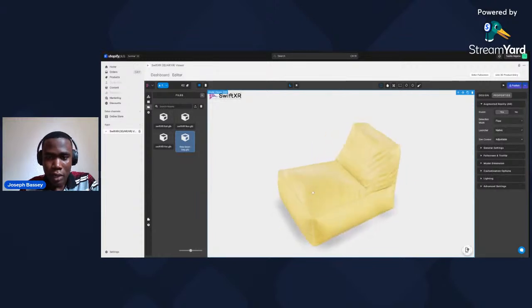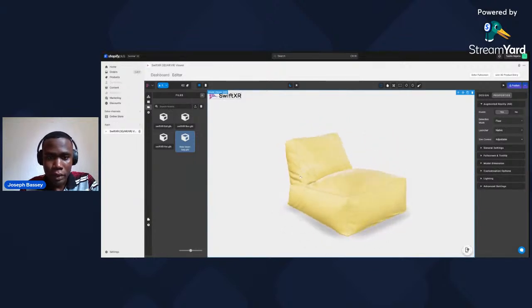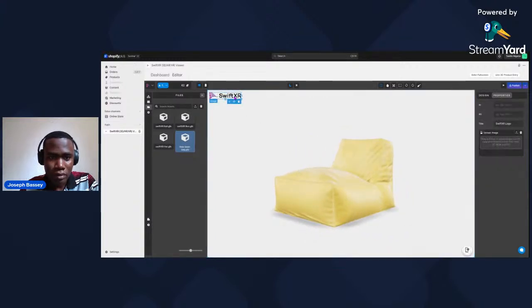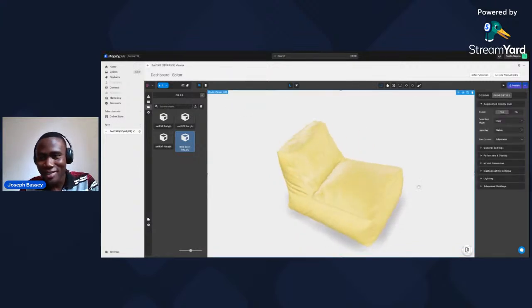So what I want to do is link it to the products on our website so customers can visualize this particular product in live mode. Okay, so there's still some tweaking you have to do. I want to take off the branding. Sorry, Swifty. Then on the right hand side, this is where you do some customization.